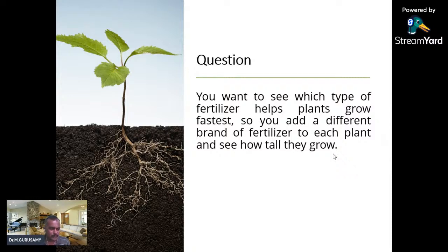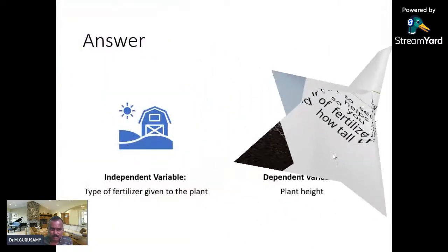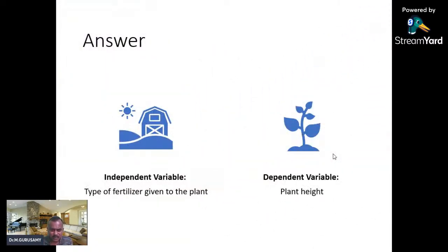Yes. So based upon this question, the type of fertilizer is the independent variable, right? Maybe you can use chemical or organic fertilizers, any type of fertilizer you can use. So type of fertilizer is the independent variable, and the plants' growth is the dependent variable. So the independent variable is the type of fertilizer. Then the dependent variable is the plant height.